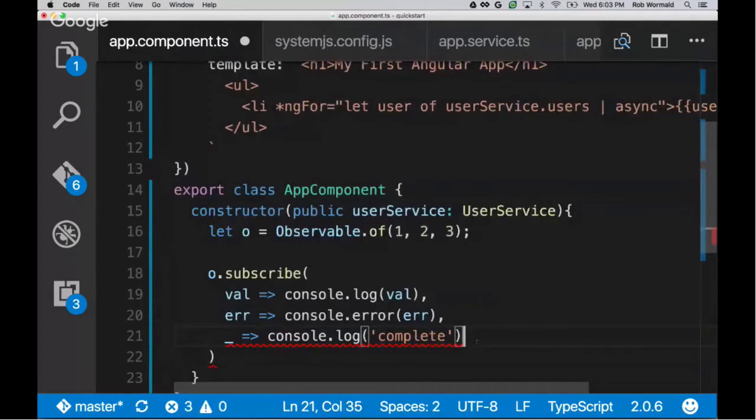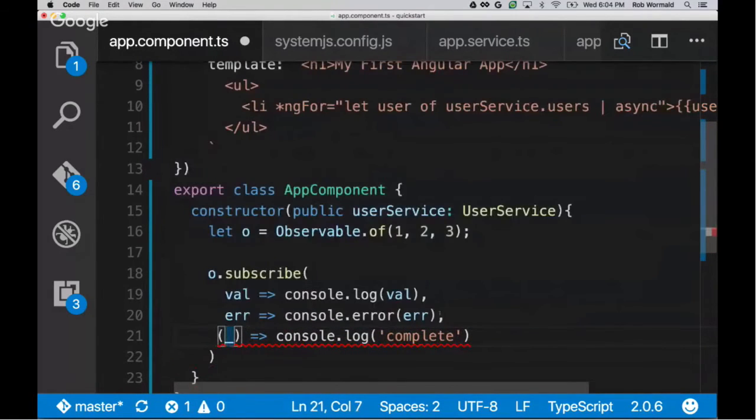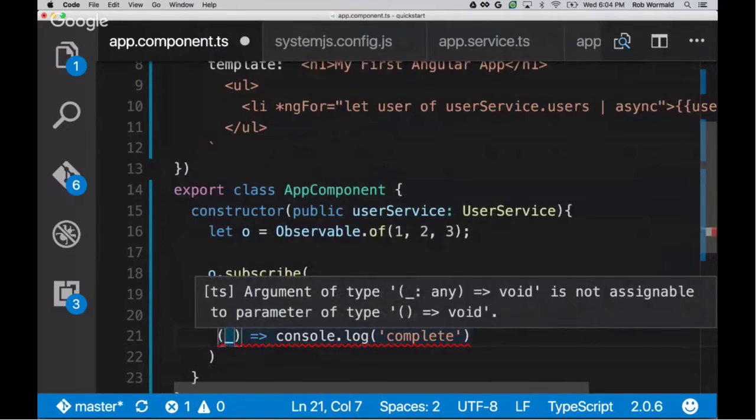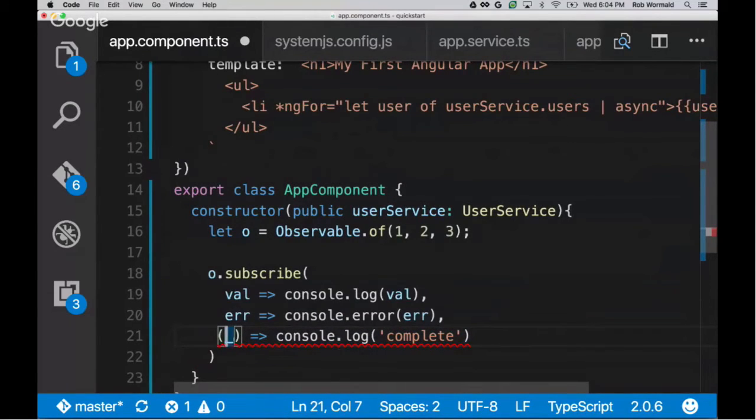The reason you would do this, well, TypeScript doesn't like that very much, does it? What are you complaining about? Any void, right? Maybe I can just give it a simple variable name? Okay. It's an empty variable.